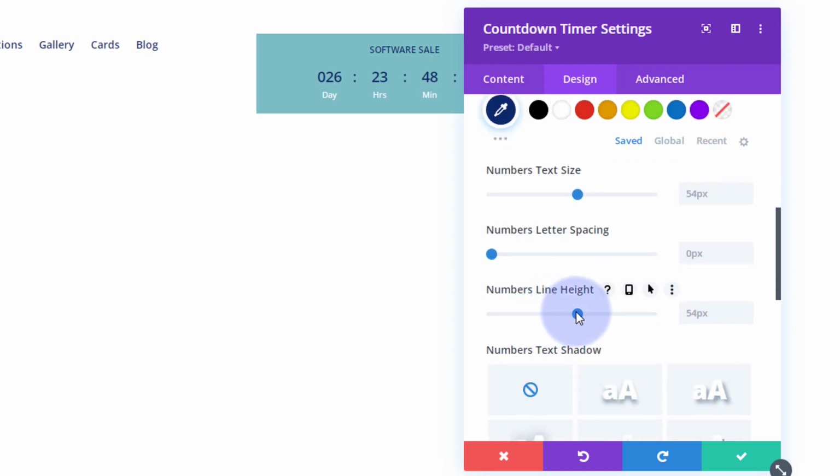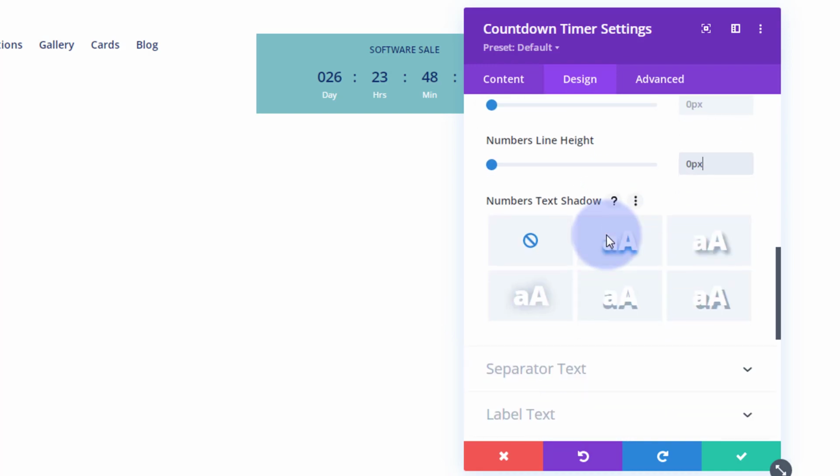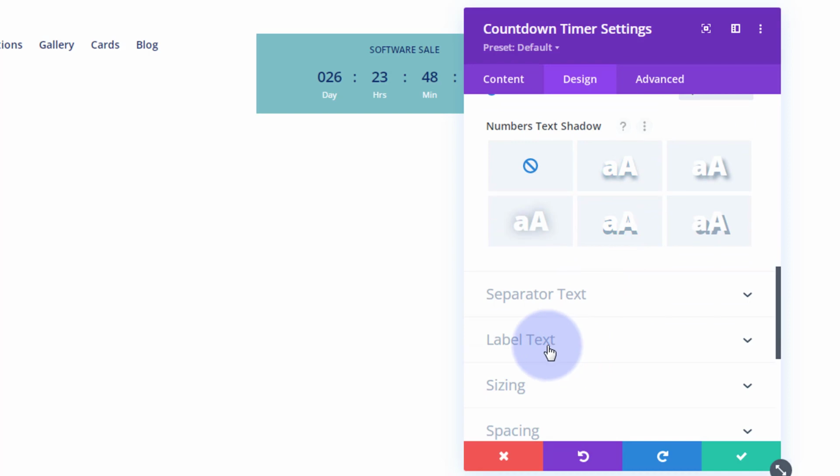I wonder if we can do that with line height. If I just pull this down. That's not going to help a lot. Put a 0 in there. Well, let's leave that and we'll move on to our days down below.